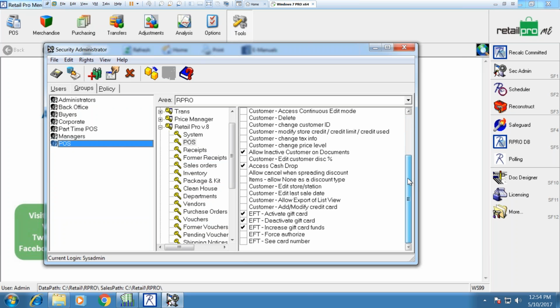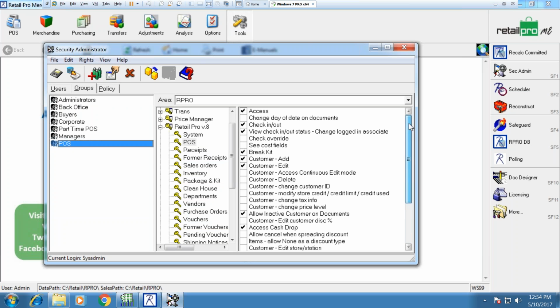So now all of a sudden most of the permissions have been removed. Okay, can't see cost fields. If you don't have the ability to see cost fields in your group, then when you go to view the cost of an item, it's just going to show you asterisks. Okay, so you can't actually see what those items cost.